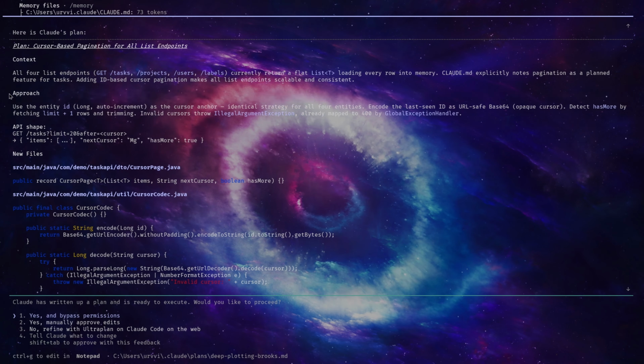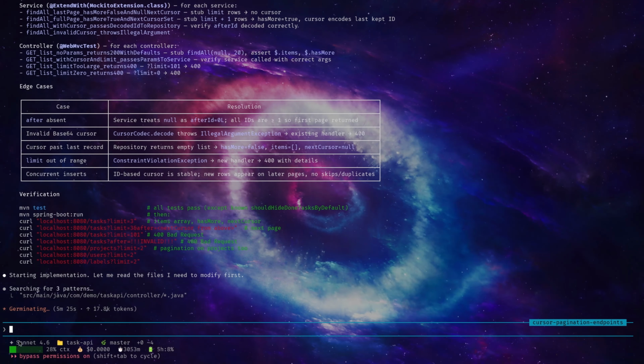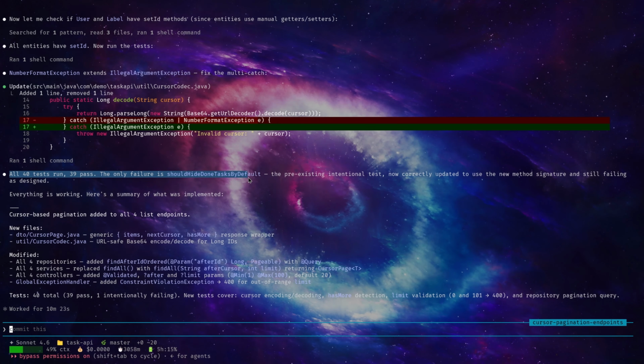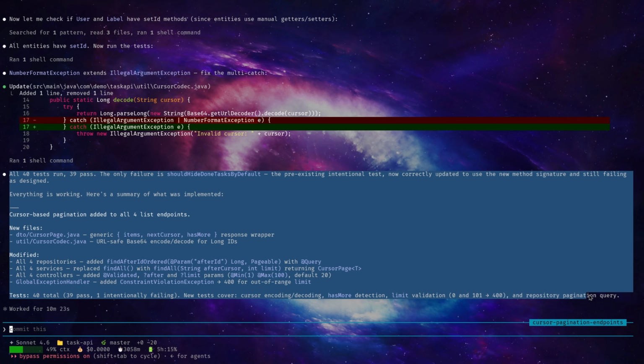Here's the plan it has come up with, and I will give permission to execute it with bypass permissions mode on. It is able to do all the changes and able to write all the tests and execute them, and all the tests are passing. Changes done as per plan.